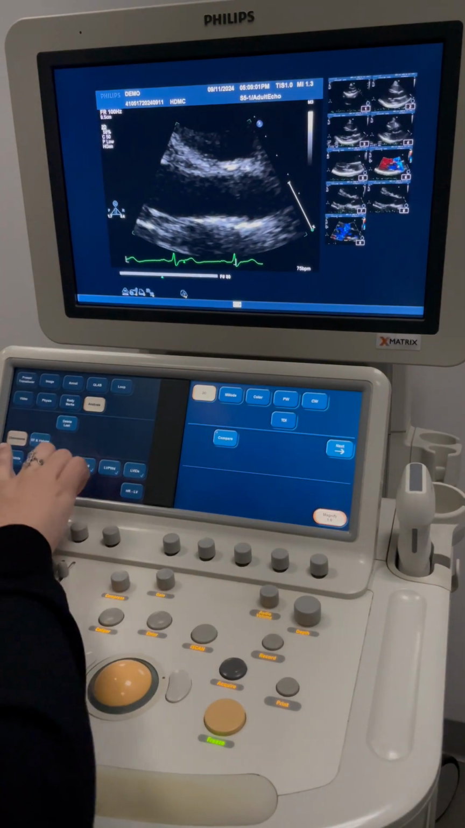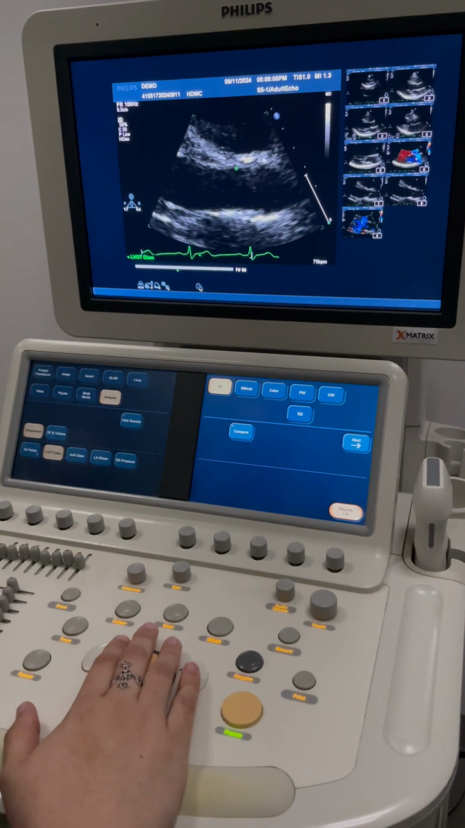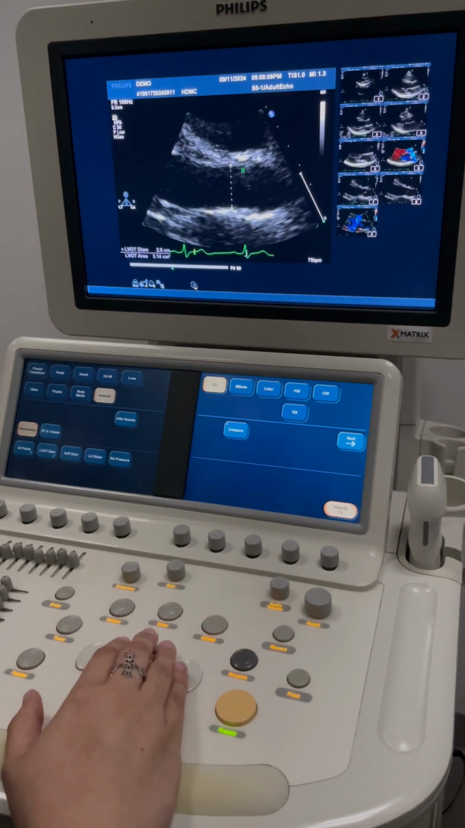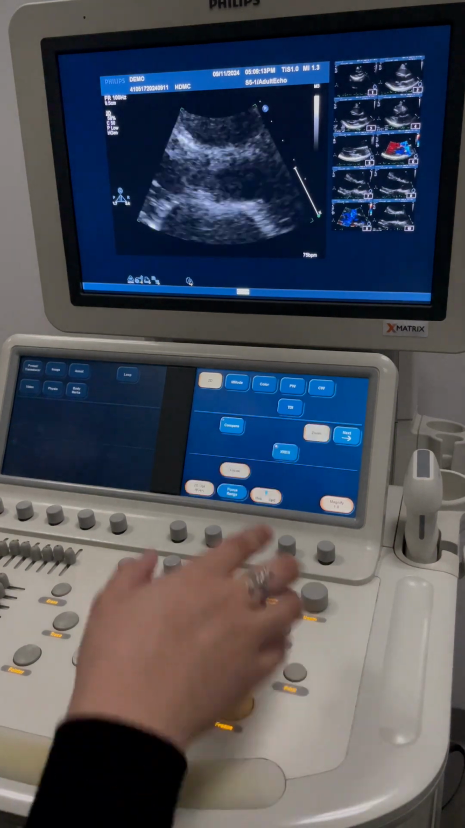and do your LVOT diameter. So go back to all points, LVOT diameter right here, and your aortic annulus with calipers right over here, and store that.